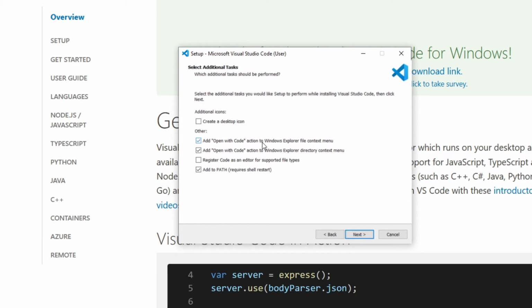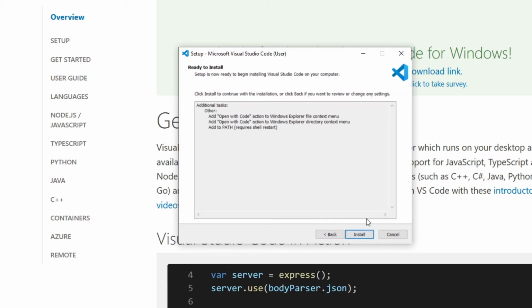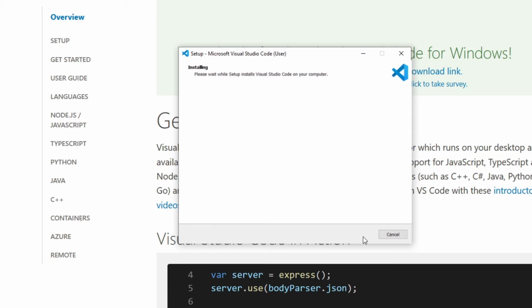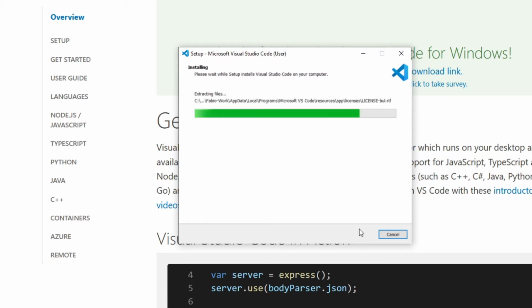Basically, when you are inside a folder, you can right click and click open with code, and then the whole folder will be open inside Visual Studio Code. The same for the file. You can right click on a file and open the file inside Visual Studio Code. Add to path is already ticked, but you have to leave it like that. I'm gonna go ahead and click next and then install it. Okay, we're nearly there.